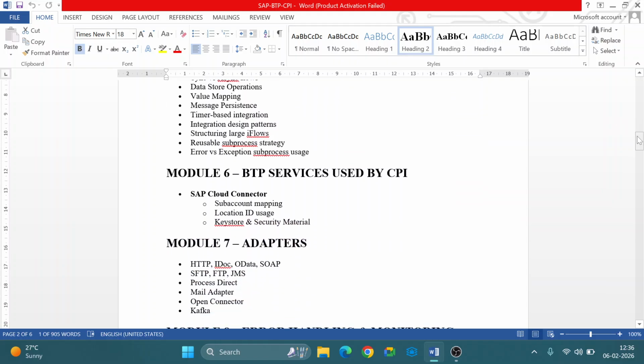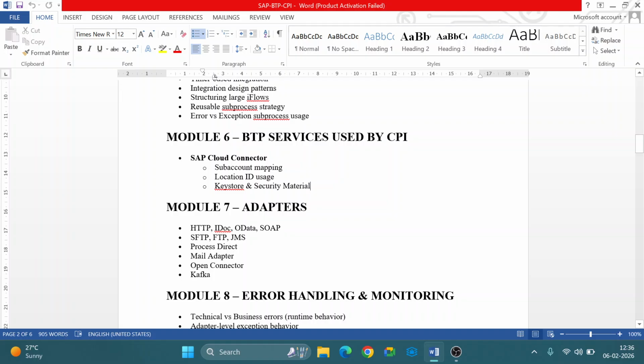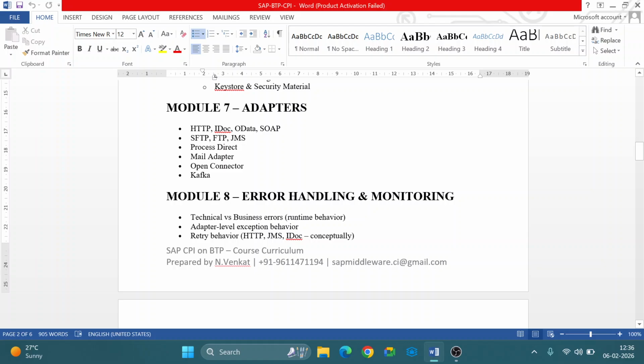And in module 6, as I mentioned in module 1, I showed you the cloud connector, right? So in module 6 we are going to deep dive more into the cloud connector: how to configure or attach our BTP to the cloud connector, and the on-premise application to the cloud connector. Those details we will learn in module 6. And module 7 is adapters, which goes hand in hand with module 5, where we are going to use these particular adapters during our example sessions.